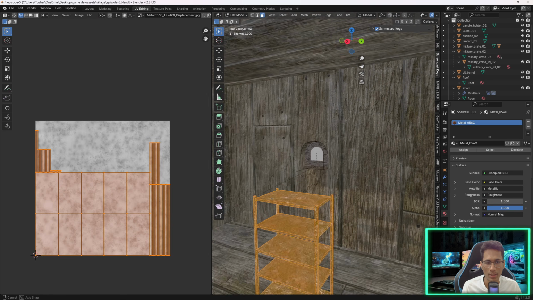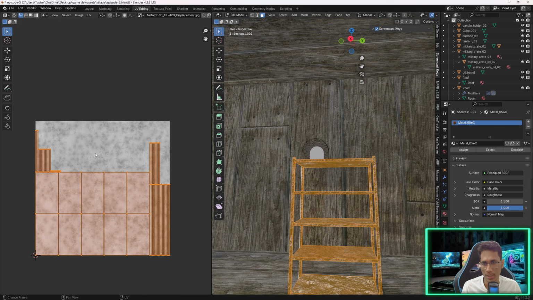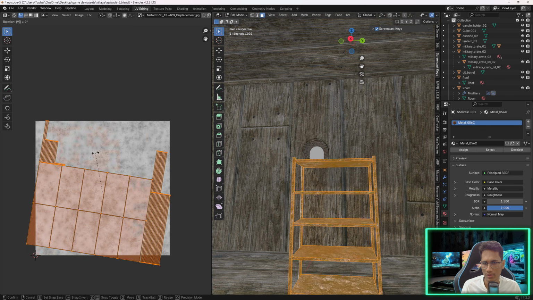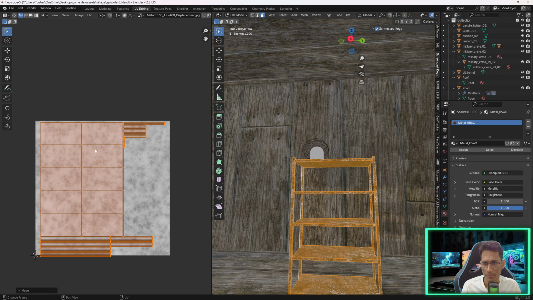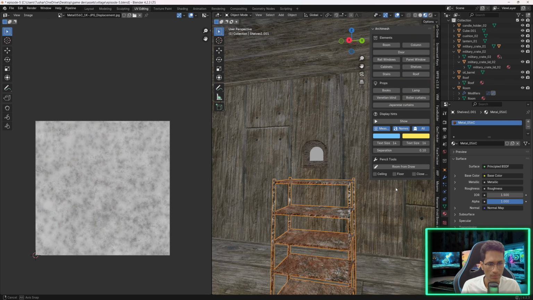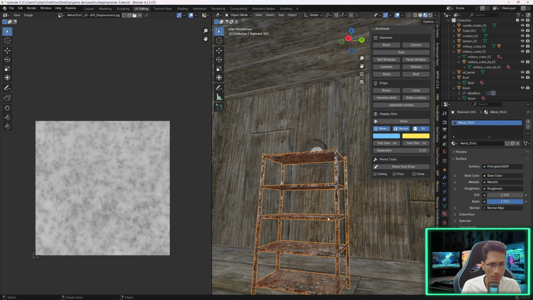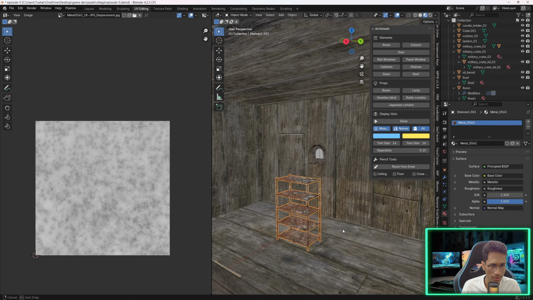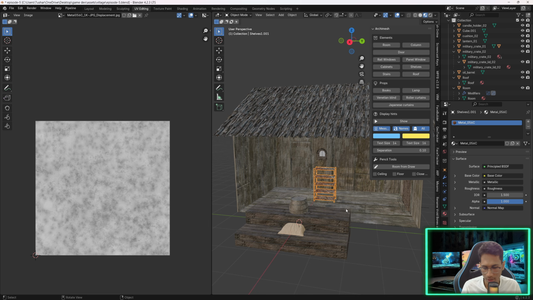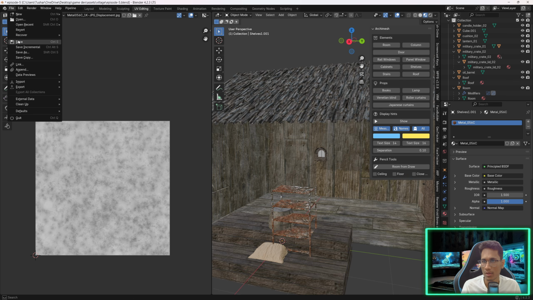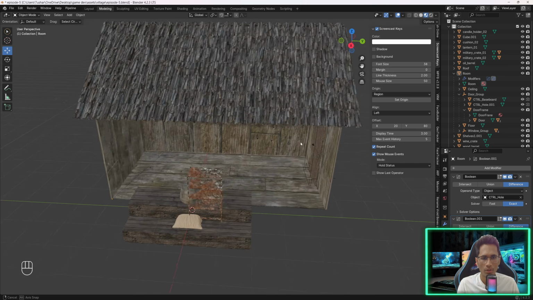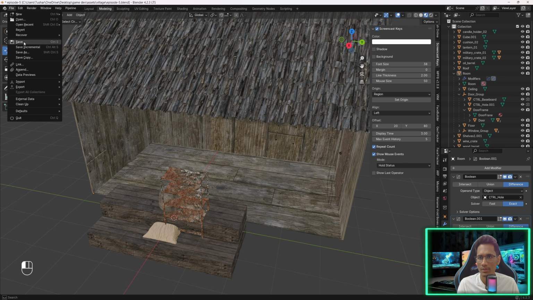Go in the UV editing and you can rotate them by 90 degrees. Okay. Awesome. You can always tweak the UVs if you want. I'm going to keep them as they are. And let's press Alt G to bring it back to center. Now save. Okay, before you export, let's save it.